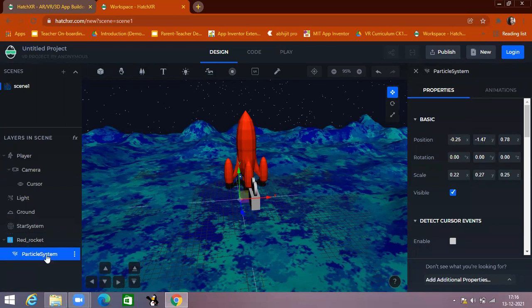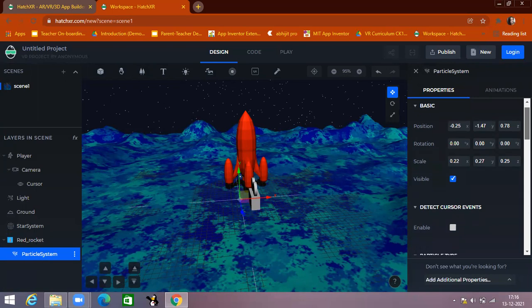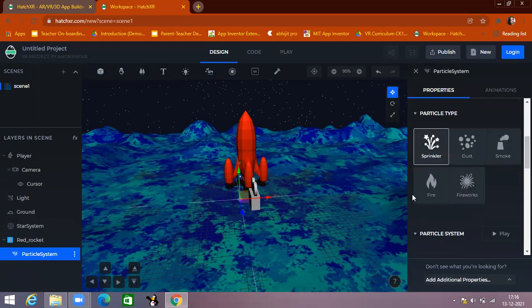Now the particle system will become a child of the rocket, so it will move with the rocket. You can't see the particle system here, okay? But you can see the particle system in the play mode. This time I'm clicking on the particle system and choosing the particle type. So I want fire.